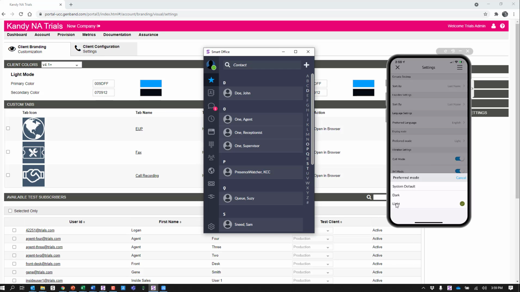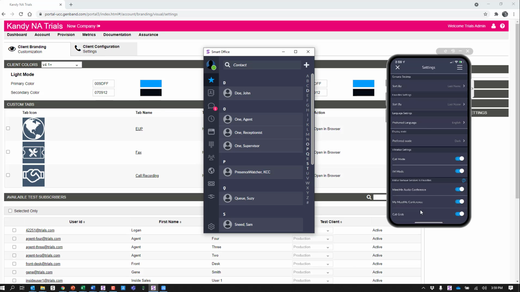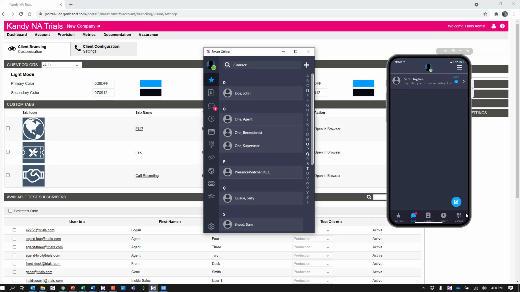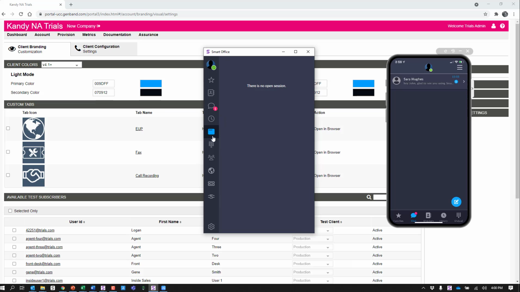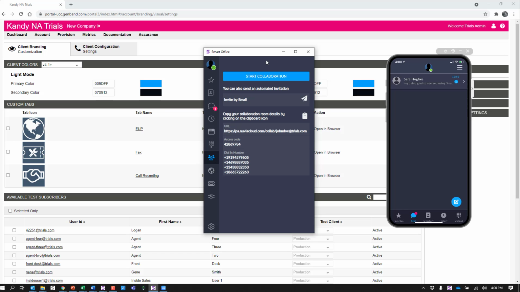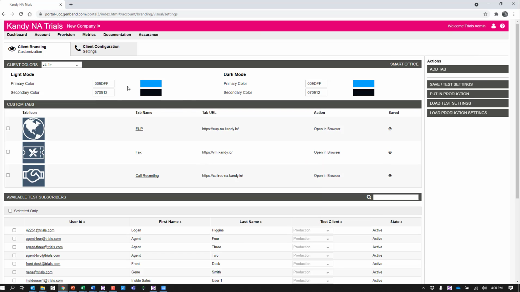A system default will use whatever you have in your mobile phone to auto adjust, or you can select light or dark mode. And you'll notice there's also that same pop of color that you'll see in several places here, this light color throughout as well. And so that color is the default color. If you'd like to change it, you absolutely can.